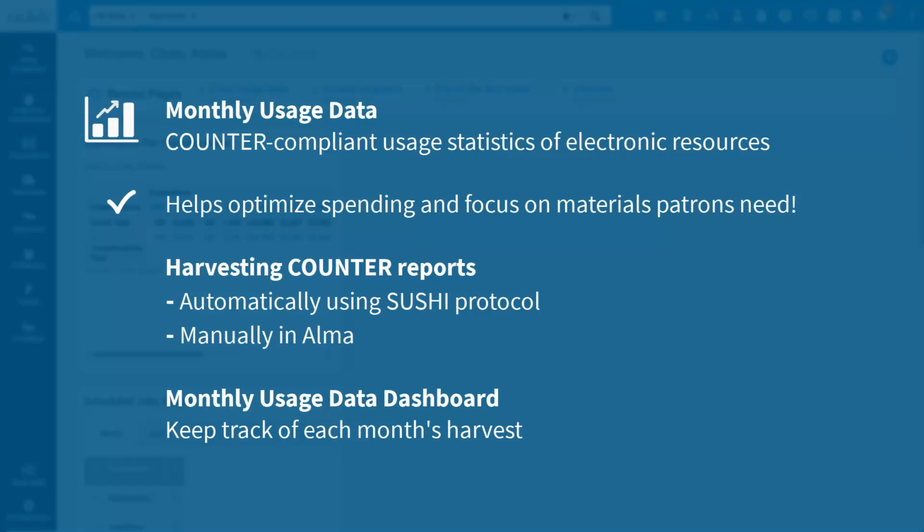COUNTER reports can be harvested automatically from the vendor using the SUSHI protocol or loaded manually into the system. These updates occur on a monthly basis, and you'll want to make sure the loading of reports was successful and not failed or completed with errors.